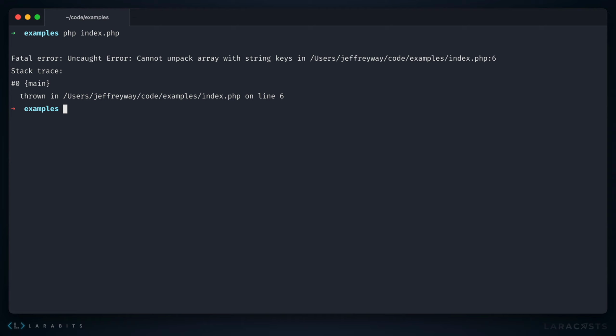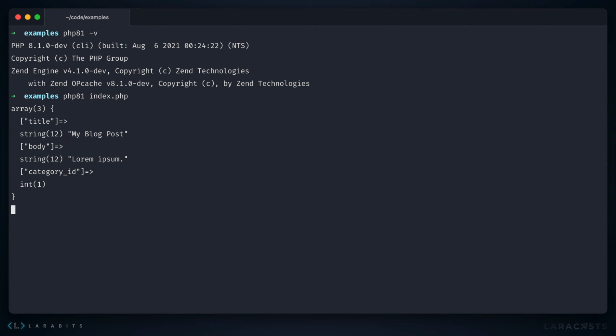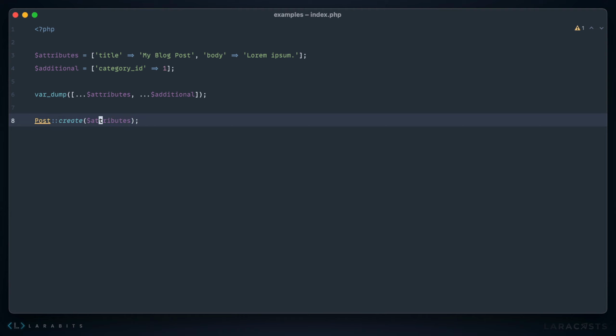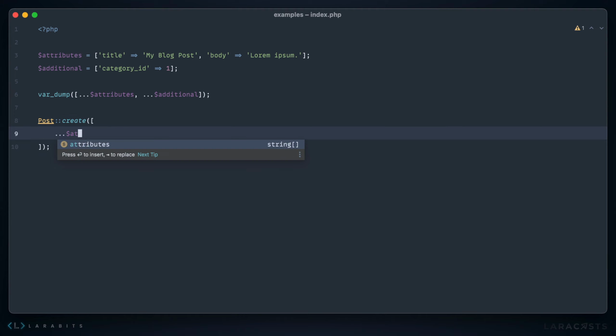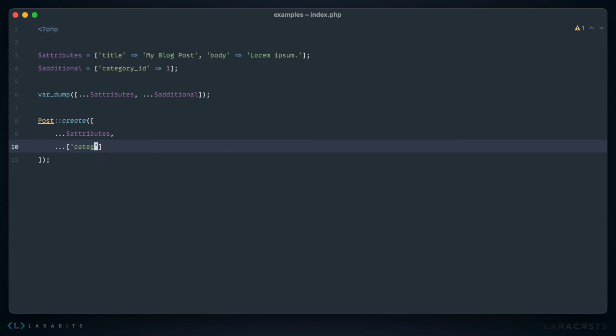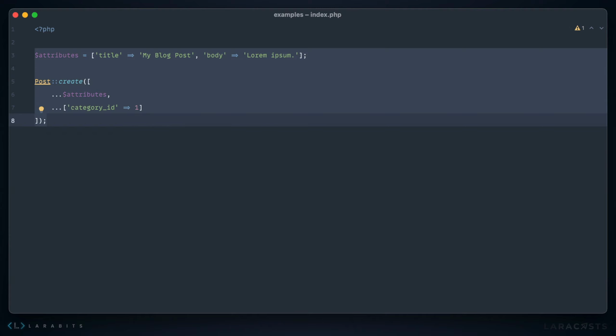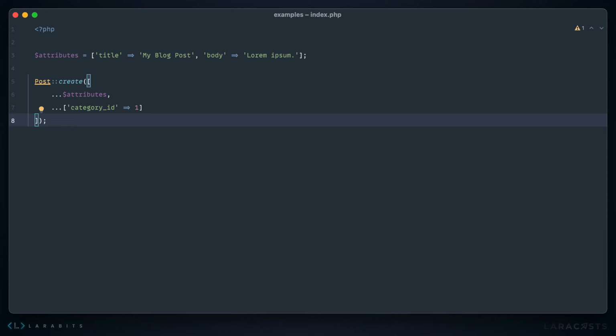Notice we get a fatal error. Cannot unpack array with string keys. Maybe you've run into this before. Anyways, you'll be happy to hear that in PHP 8.1, you can unpack arrays with string keys. Which means, yeah, if you did have an Eloquent model or something like this, you could now do things like this, attributes, and then also merge in whatever else you need to. Sometimes it's a user ID, and again, sometimes it's something like a category. So in PHP 8, this code would not work, but in 8.1, it will.